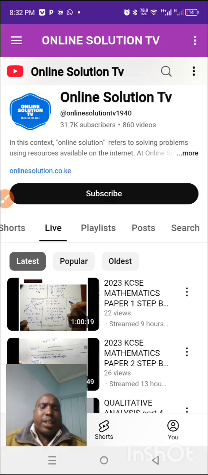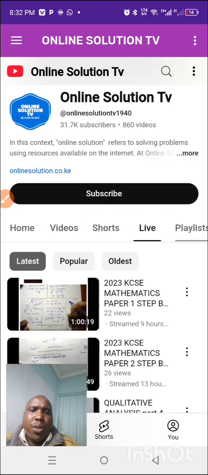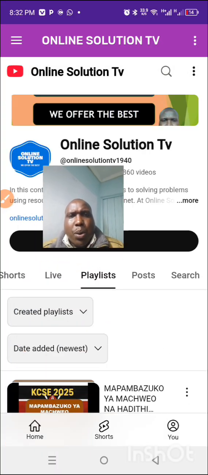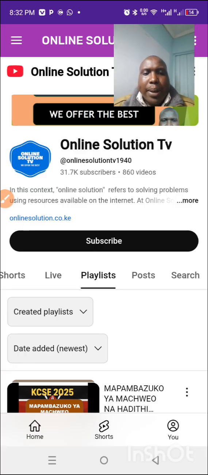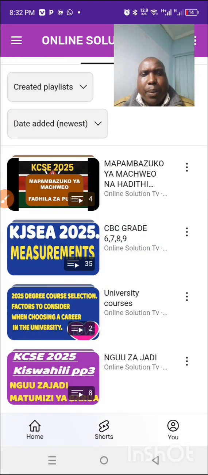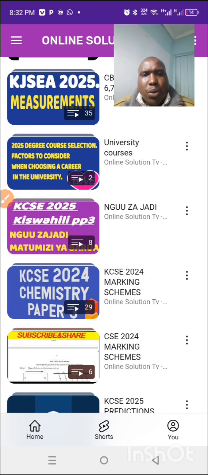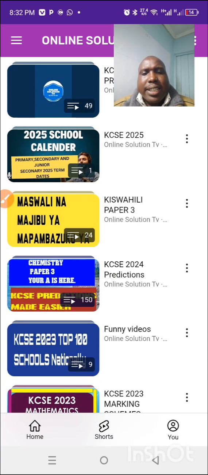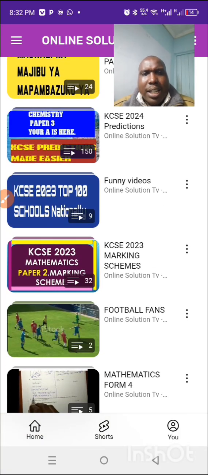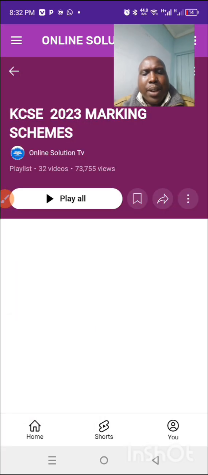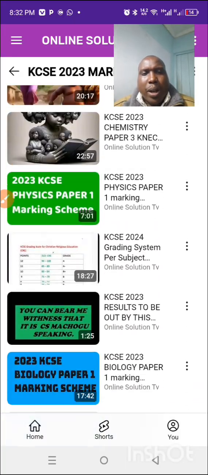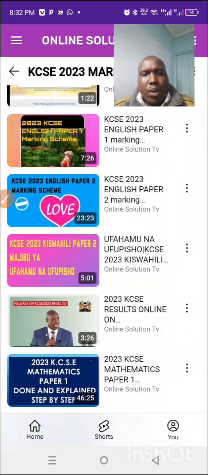Now if you want those that are in a playlist, you just scroll or move this bar to the left and you find the playlist. Like you are seeing, I'm moving this direction to the left. Click on the playlist. Now this one will bring you to where we have all the playlists. We have a playlist called Mapamba Square Machoyo. We have a playlist for CPC, university courses. We have a playlist of Nguza Jadi, KCSE 2024 marking schemes, all of that. So you go down and get the videos that you want. If you have a problem in mathematics, look at this one. Like this one, we have 32 videos. You click there and enjoy all the videos which are here. Look at them, all of them, in one place. You are not going to struggle.